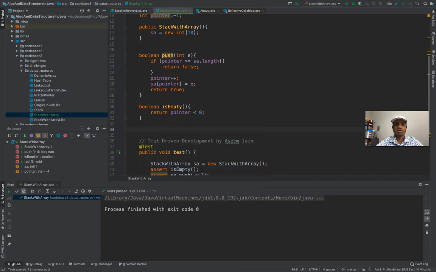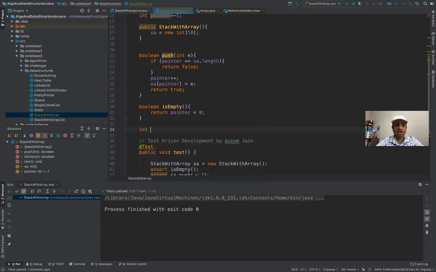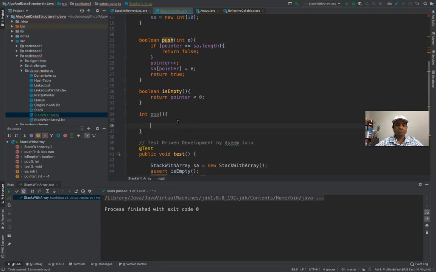Pop will give you the element. So we would get the element back from pop. So what would pop do? It would go to the current index, and then it would get the value, the index or the pointer from the top of the array.